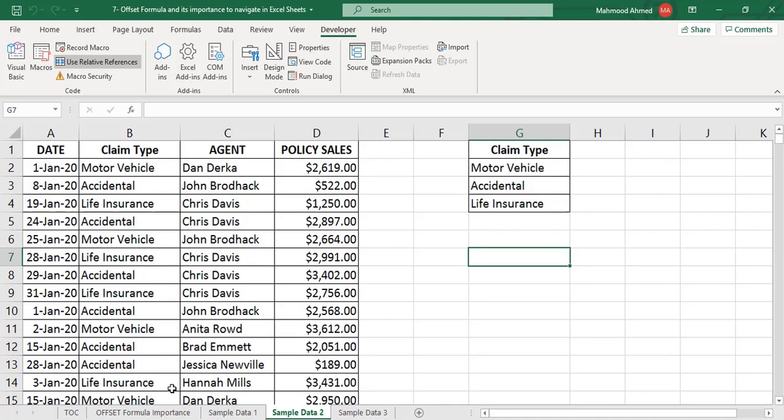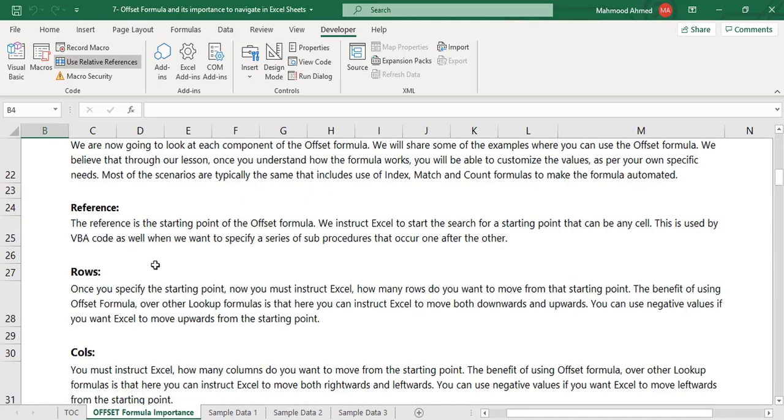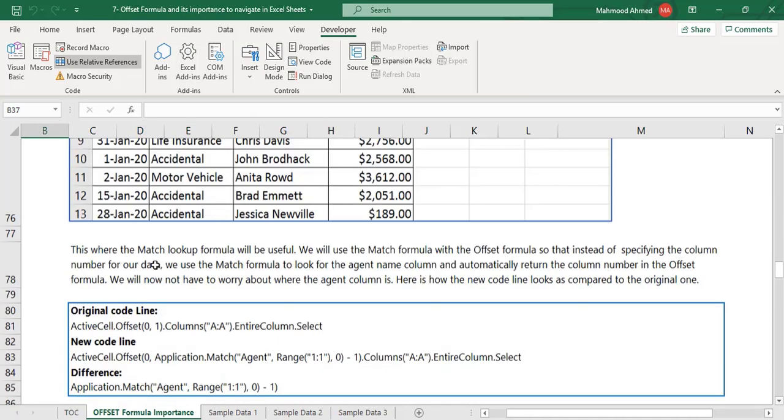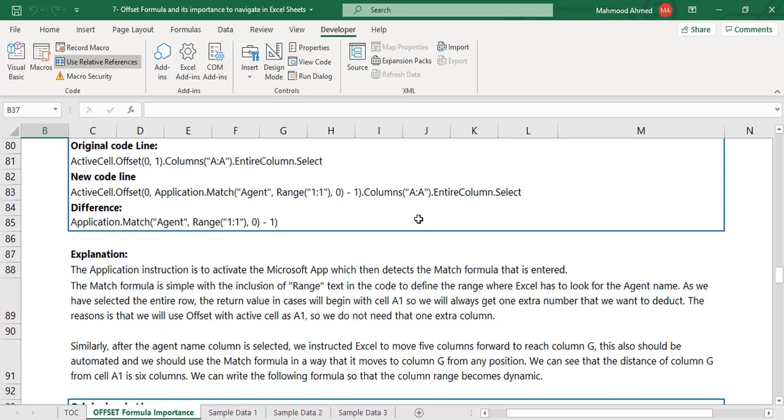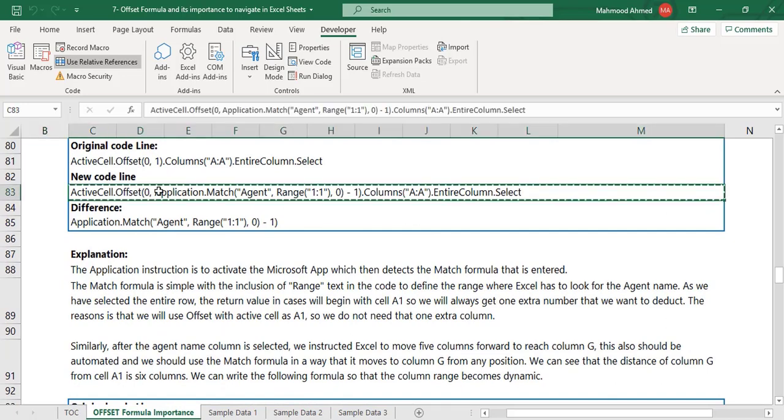This is where the match formula as a lookup formula will be useful. We will use the match formula with the offset formula so that instead of specifying the number of columns for our data, we will use the match formula to look for the agent name column and automatically return the column number in the offset formula. We will now not have to worry about where the agent column is located. Here is how the new code line looks as compared to the original one.